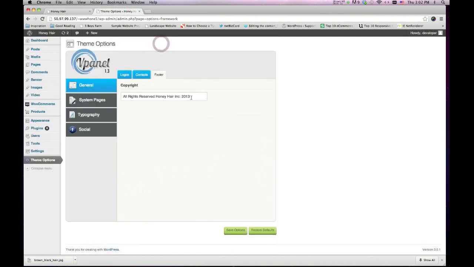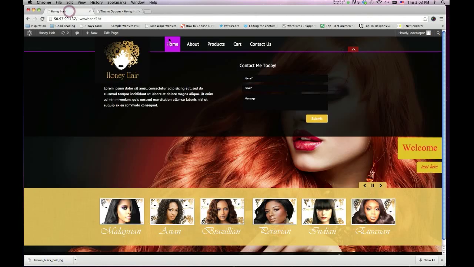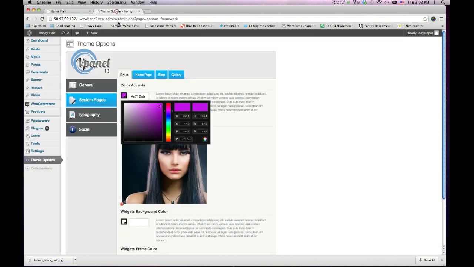The footer tab basically has one field for the copyright information. Now the system pages are specific. The styles tab is for general site settings. Basically this is the accent colors, and that changes the little rollovers, the line here, and a few other elements on the side, the minimal elements. And you can just click and select any color you want.